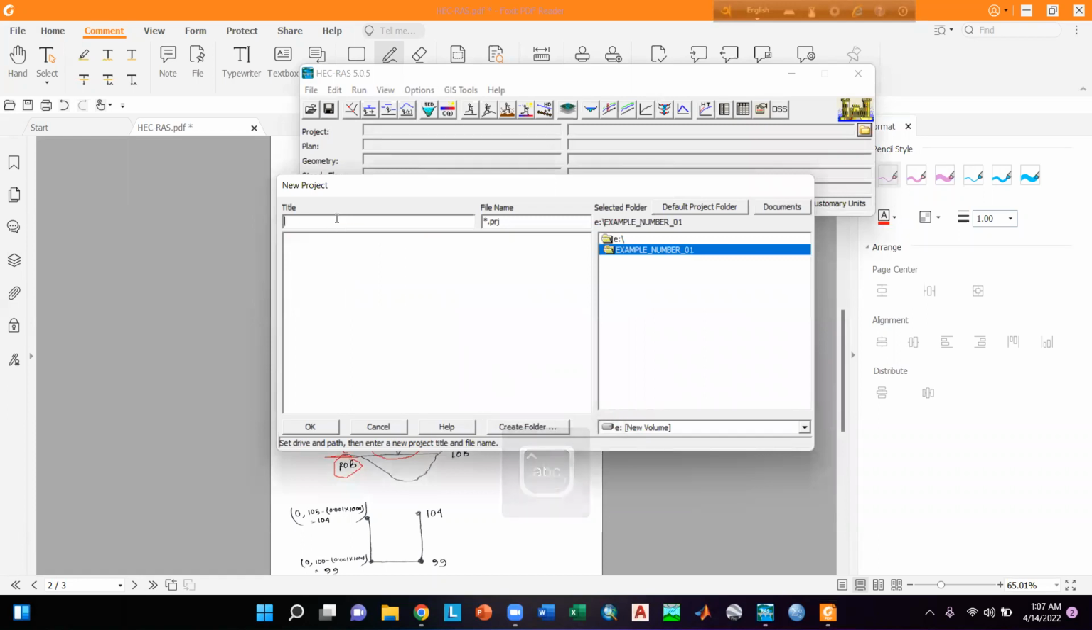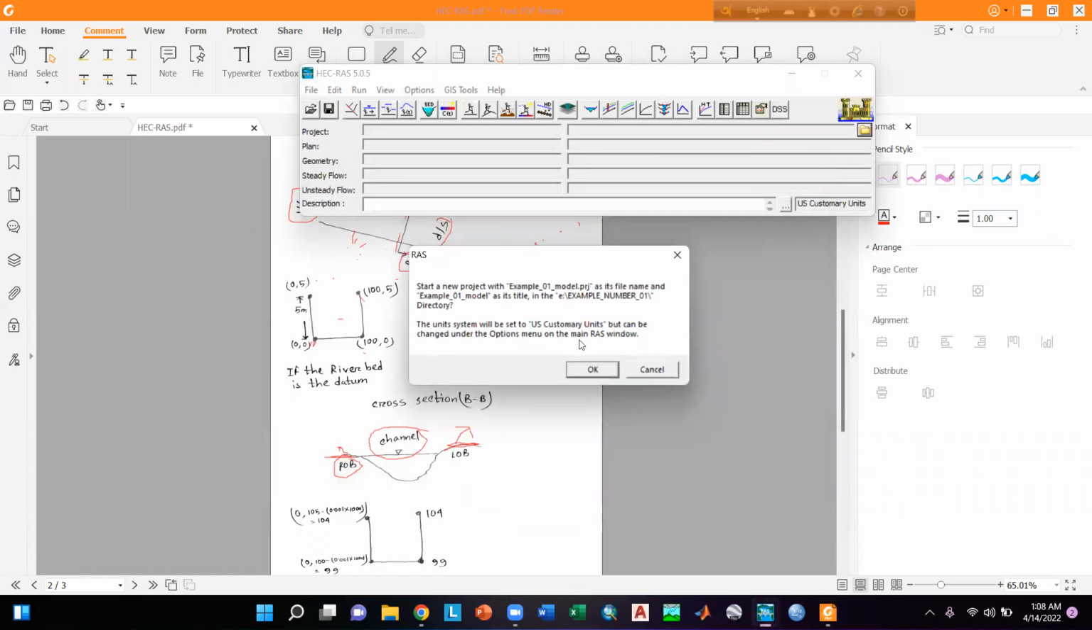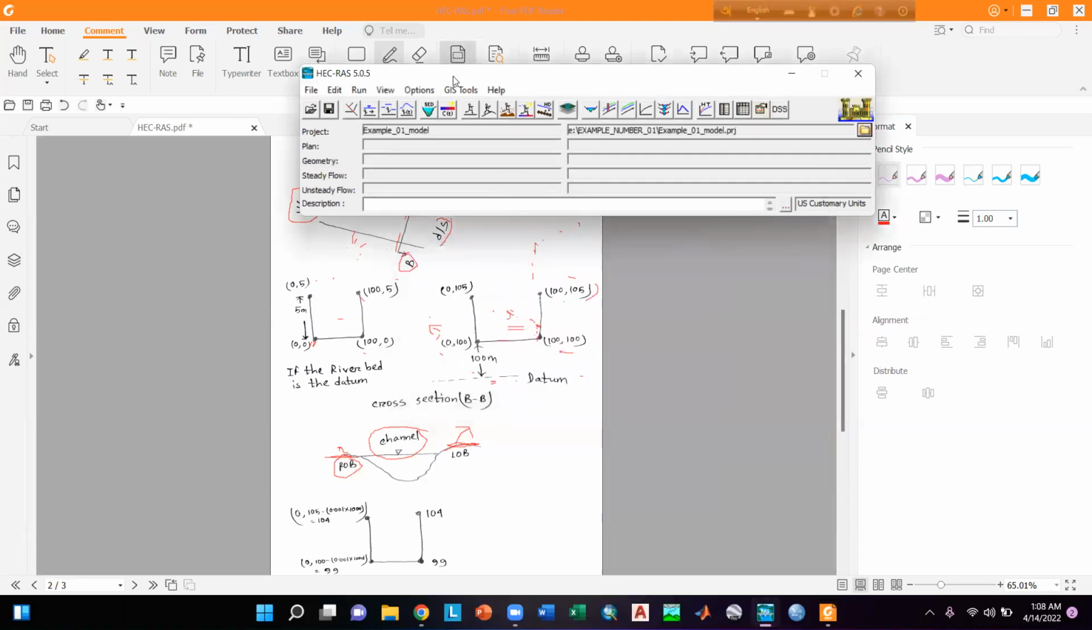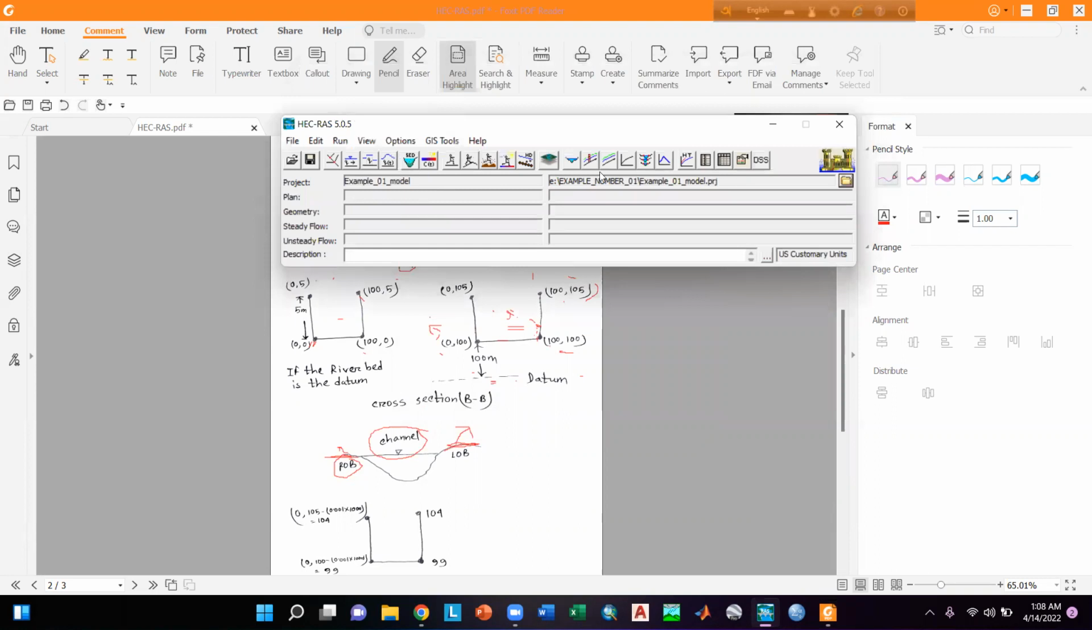Then give a title here. Suppose I am giving the title example 1 model. You can give another name too. Then after giving the title, I will click OK. Then I will click OK here as well. So our project is created.